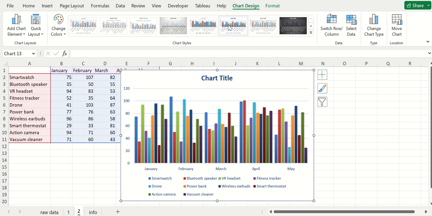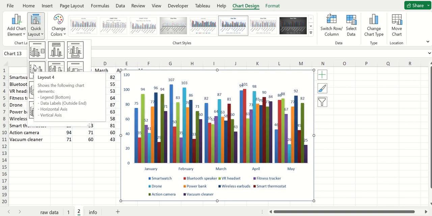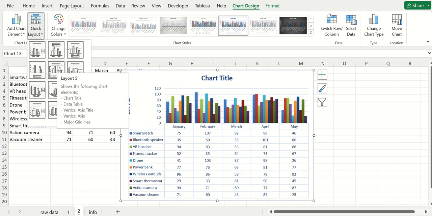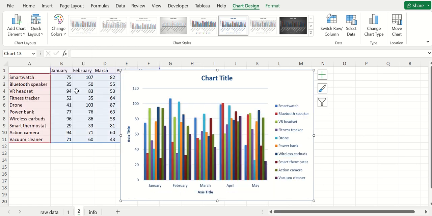Also on the Chart Design tab on the left, there's a drop down for quick layout. And in here, you have some presets if you want to change the layout of the graph. Sometimes I go with layout 5 just because it combines both the chart and the data underneath it, but sometimes it can look a little bit messy. But feel free to go in here and hover around and see if any one of these looks good to you. So I'm going to go with layout 9.